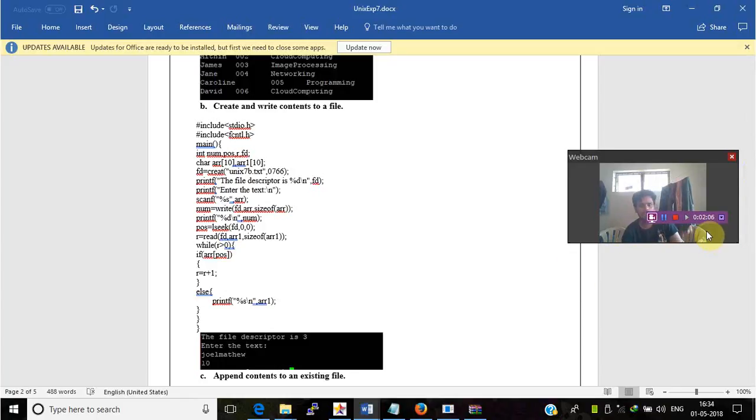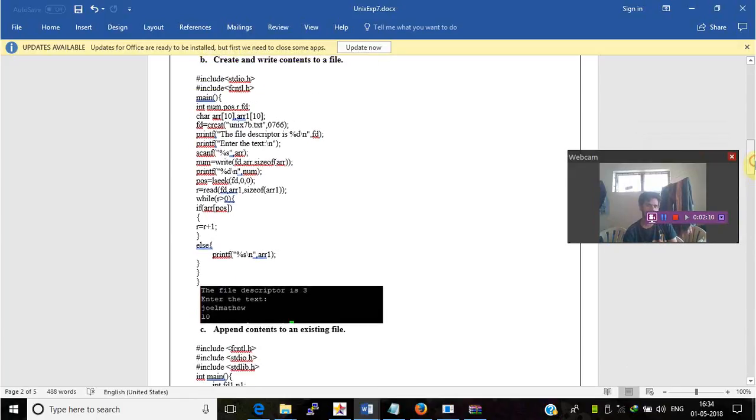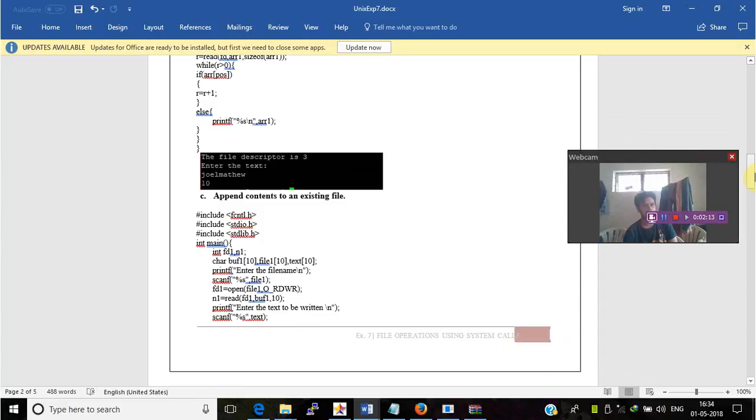The file descriptor is 3. Enter the text, and when you give it, it displays the contents in the file. The contents which are present in the file are displayed.